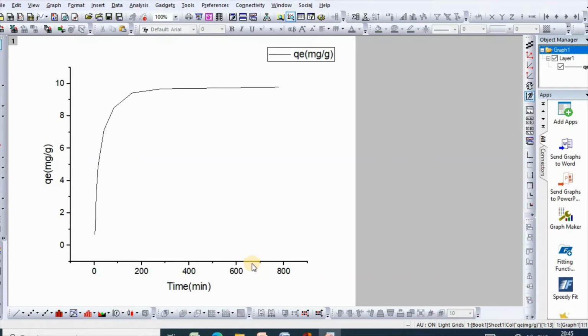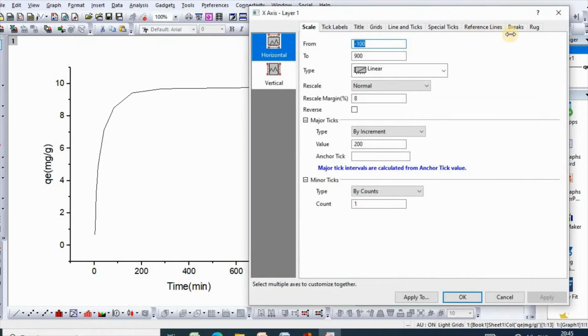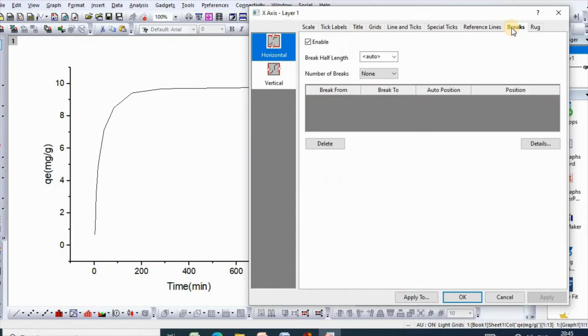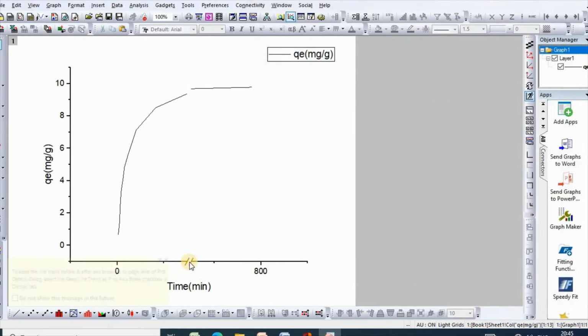then I would like to break x-axis. So in order to do that, double click on x-axis. So then go to breaks, then go to number of breaks. You can break 1 or 2. Let us select 1. So you can also edit breaks from break 2. So then click OK. So see, here is the break.